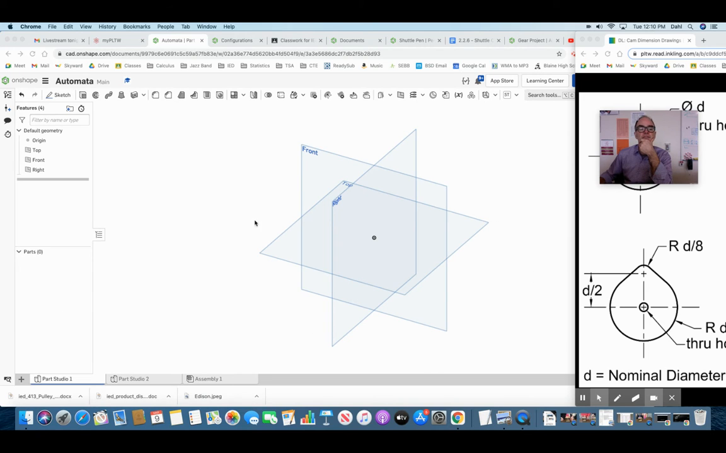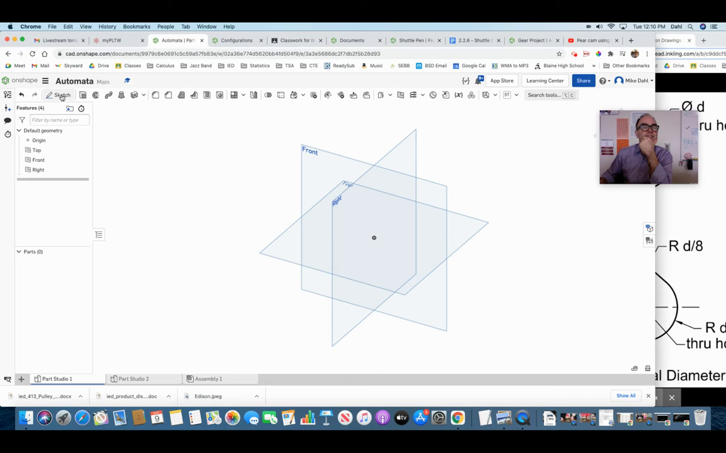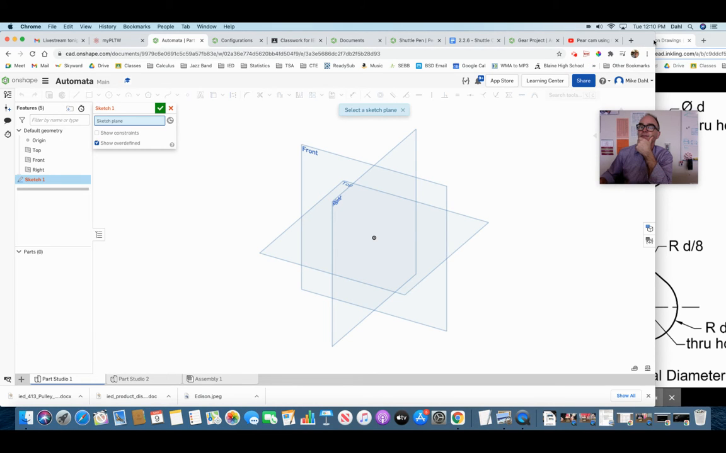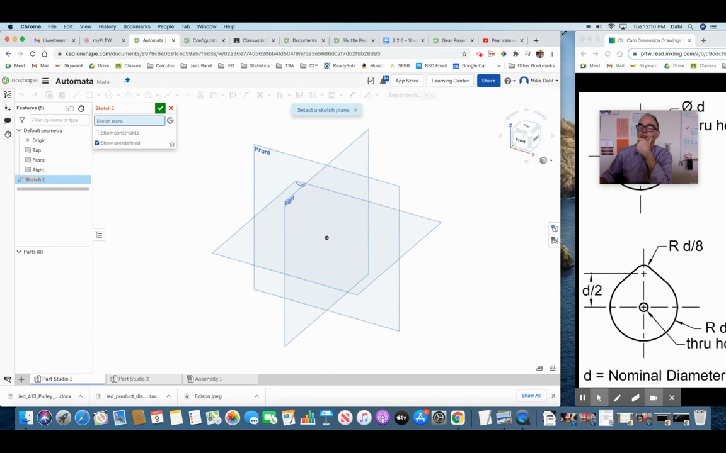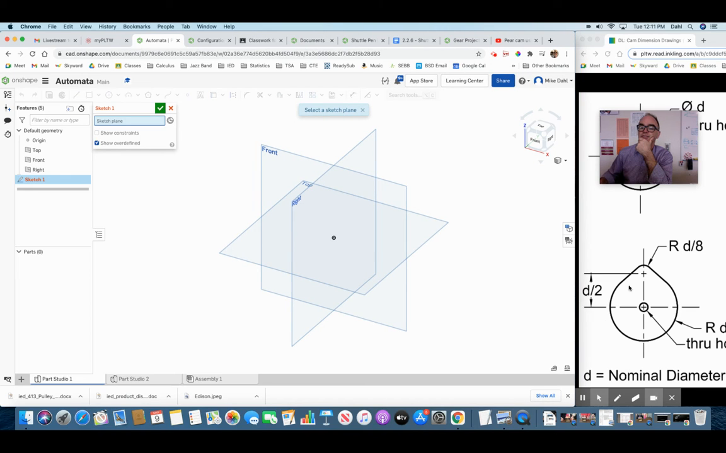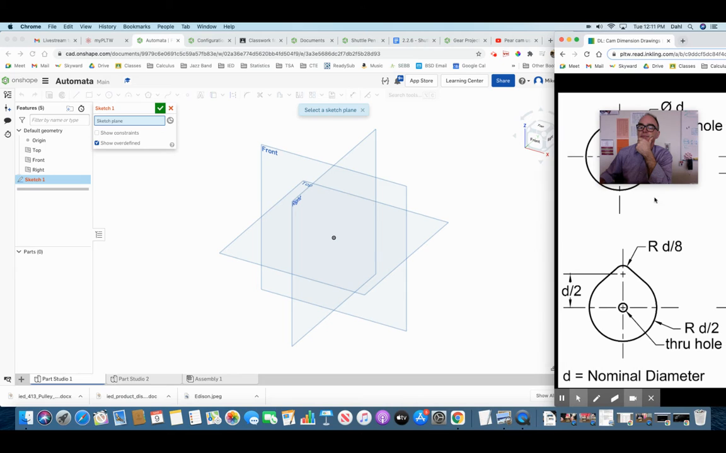So I'm in a part studio over here, and I've started this by calling it Automata. This project, you should put your name after it, and there's going to be just a ton of stuff in this file, so let's get going. New part studio, and I'm going to start a sketch, and what I'm going to do is make just a general sketch, not using any dimensions yet. Just kind of make it look like this.